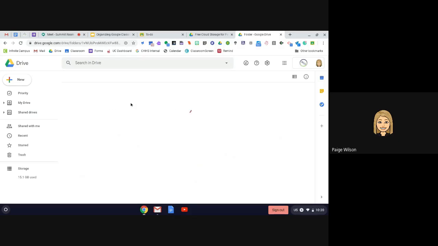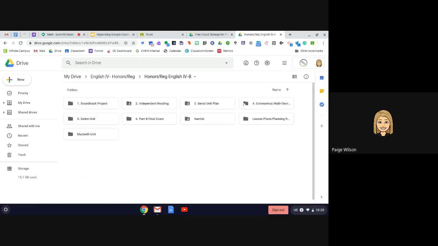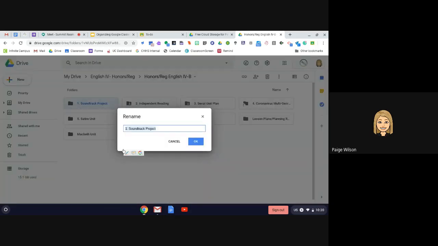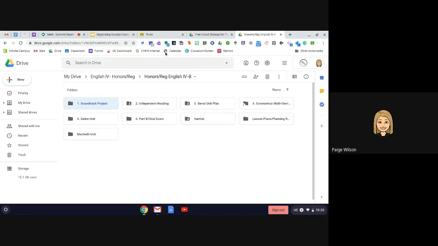I'm just pulling up this folder again to show you where I put them in numerical order. So like I told you, we start with this soundtrack getting to know you project. You can rename it. And since we start with that, I just labeled it as number 1. And I did the same thing with all of the other units within this class. So you can arrange them that way as opposed to alphabetical order. So whatever works best for you.